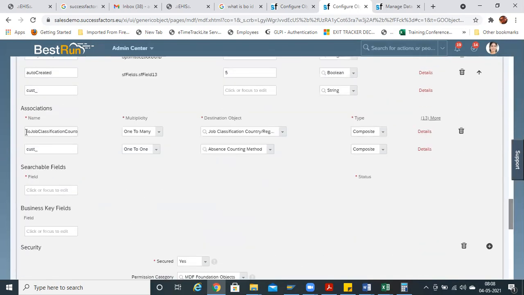As you can see, job classification country is associated here. Only one, but it is showing India, Australia, USA. How, where are those associated? So here there will be a middleware which is job classification country.